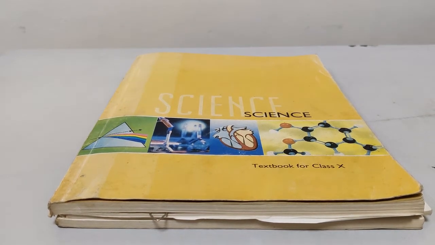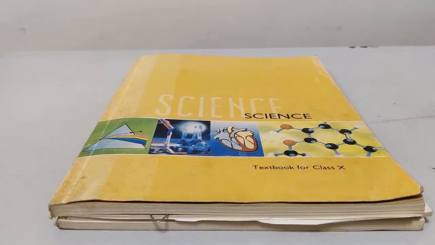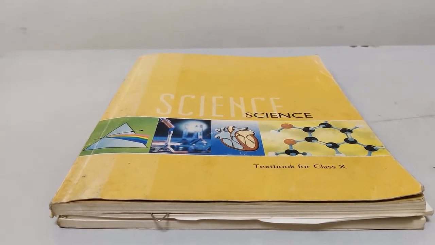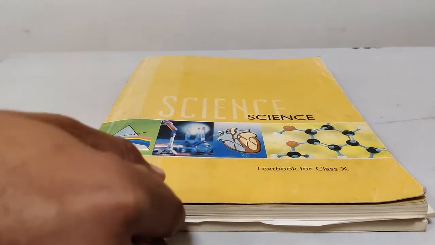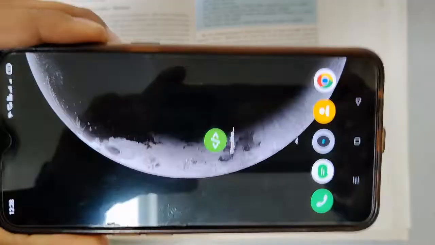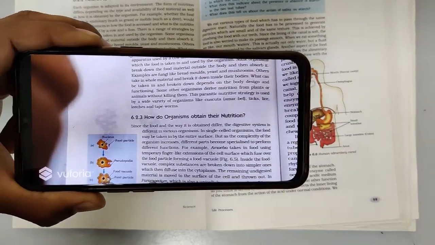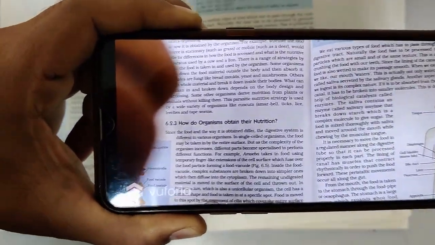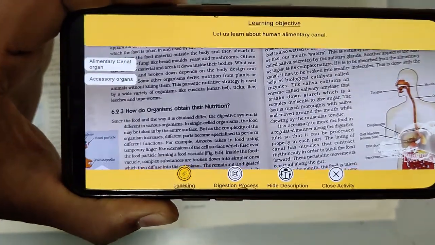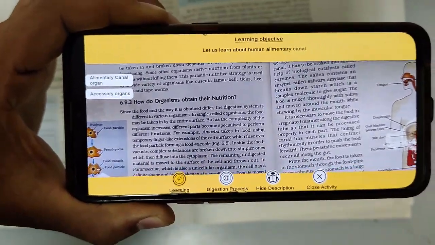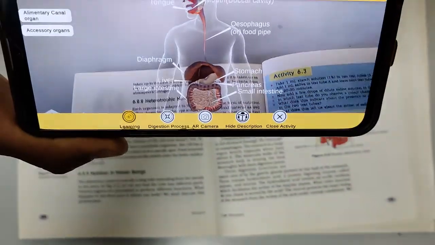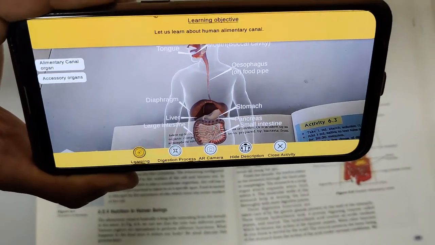Say for example, you want to learn about the alimentary canal, which is a concept in class 10th and chapter 6. Open your textbooks to the particular image, then open the Augmented Reality app on your mobile phone. Your camera will automatically be opened. Scan the image from the textbook with the help of the camera. Then your simulation will be live on your mobile phone.